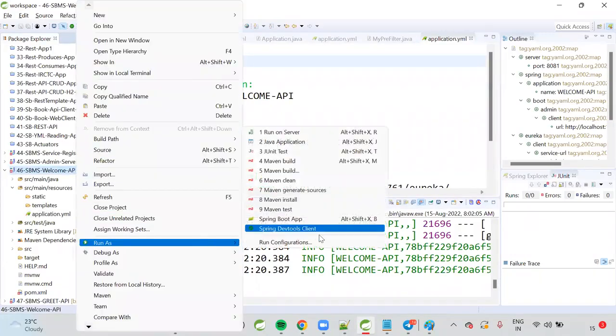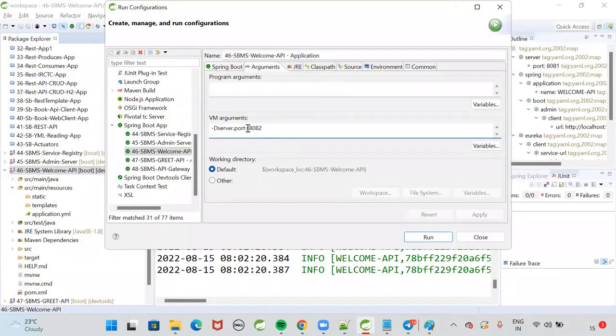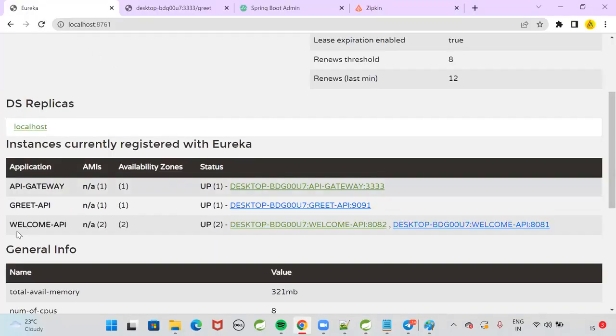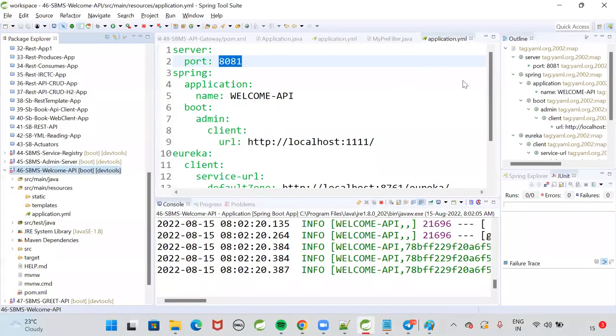Right click, run as, run configuration. Can I supply the port number as a VM argument? Yes. Currently, the welcome API is running as two instances. Server 1, server 2: in the 8081 server the welcome API is running, in the 8082 server the welcome API is running. Let me run this in another server also.